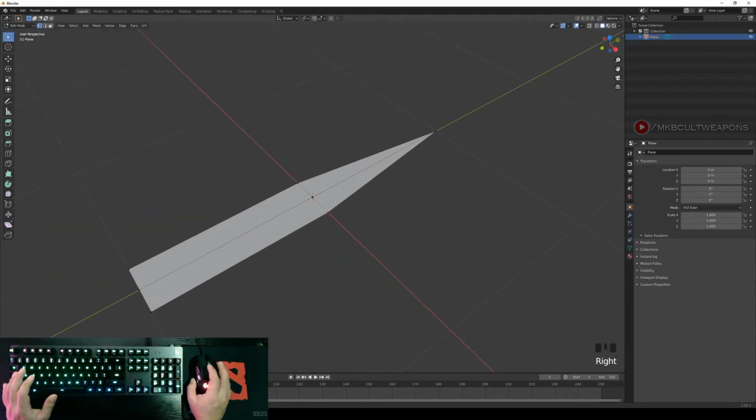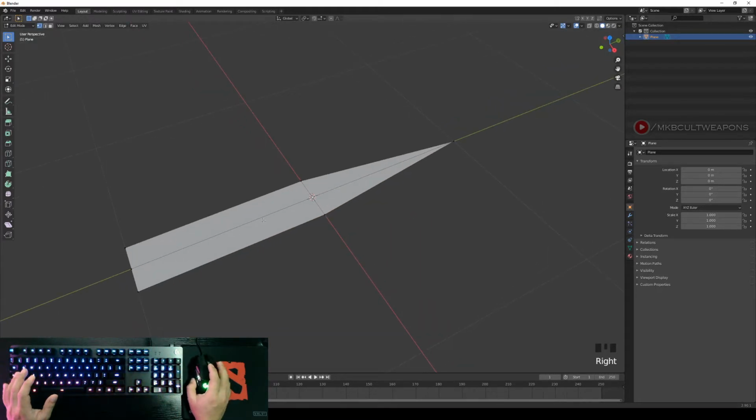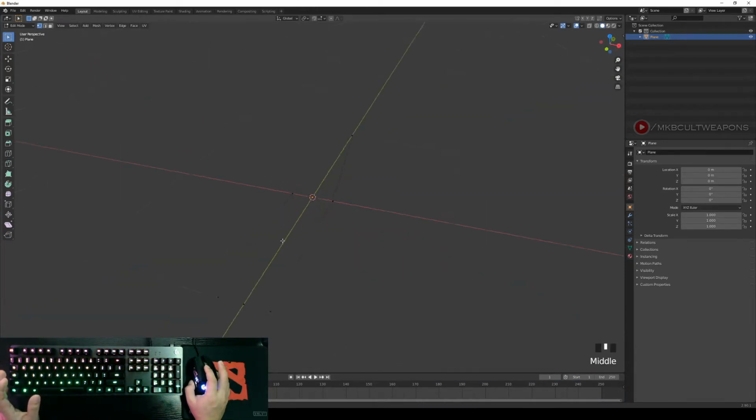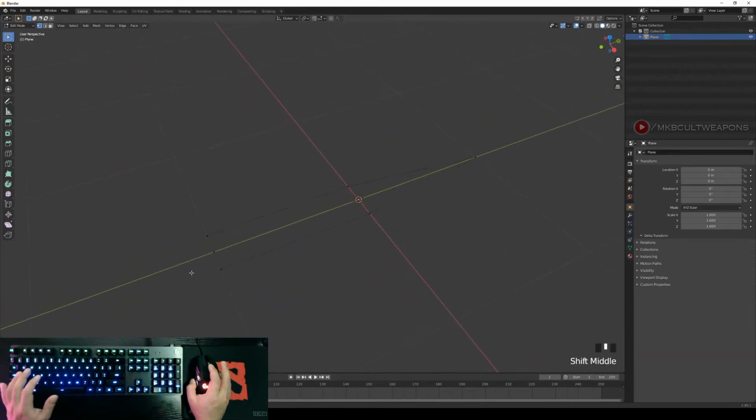Now since we are done with that part, we don't need the middle part over here. So select that vertex in the middle, then press X and just choose vertices. So we will just be left with these plain lines over here.